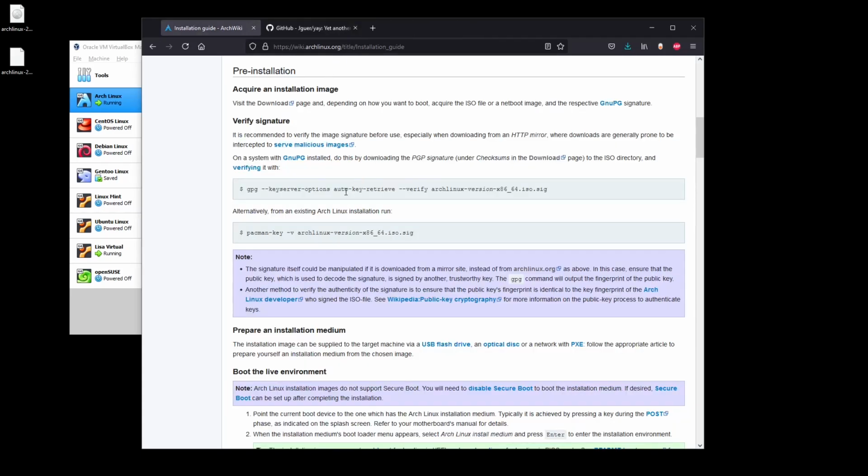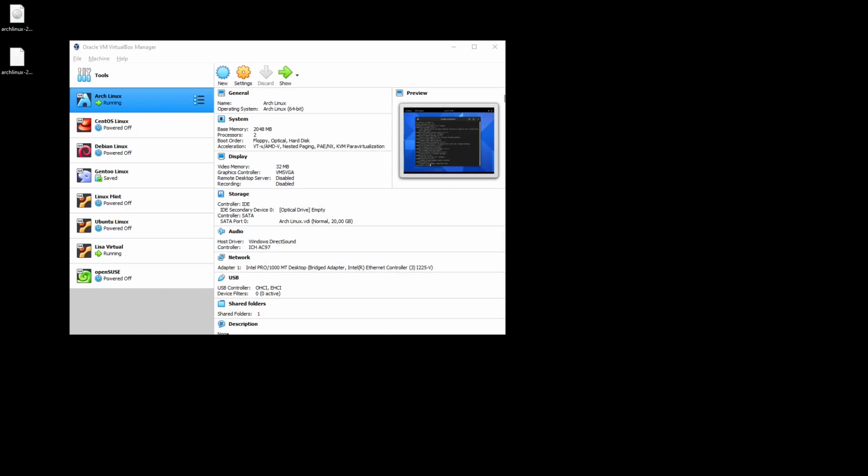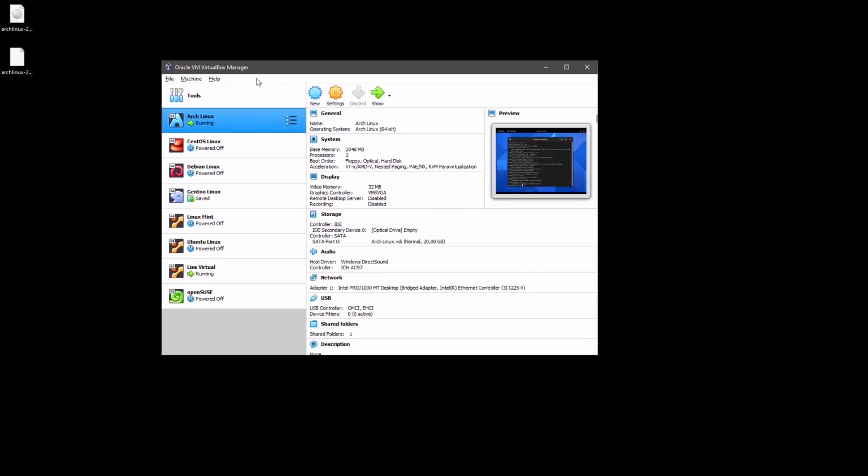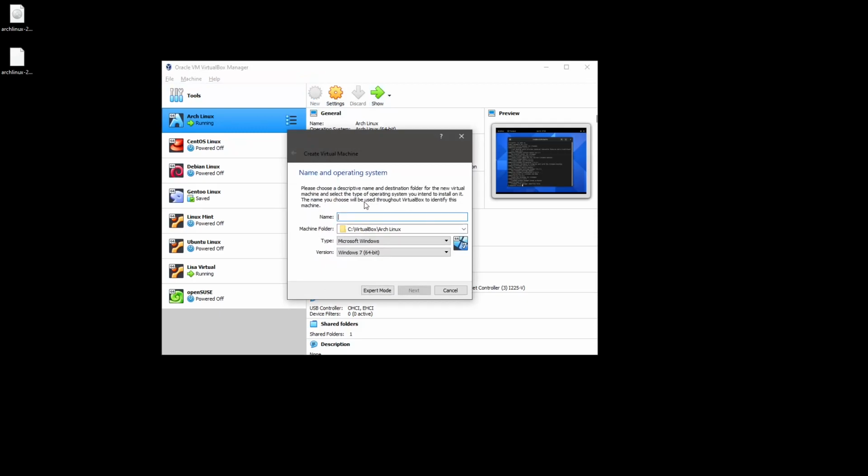Okay, so for a moment, let's go to VirtualBox, because now, as you can see, I already have an Arch Linux, but this is the one I installed earlier. I didn't do a guide for this one. So we're gonna do a new machine. I'm gonna call this Arch Linux 2. Linux, Arch Linux.